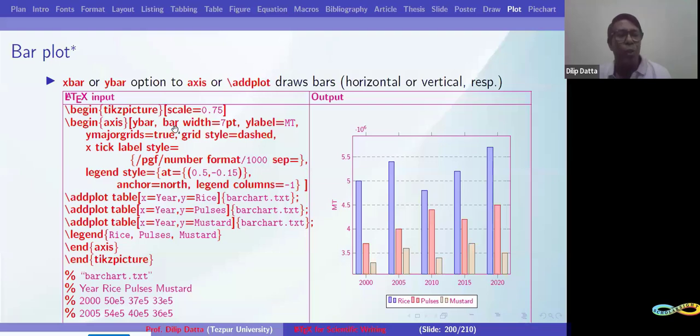Then I could use this bar width also optionally. Yes, this much only. Either x bar or y bar you can use for having a bar chart. Other things are the same.